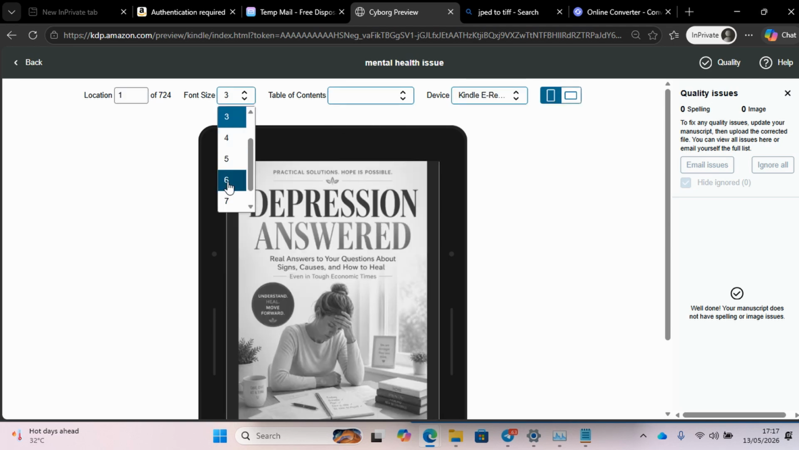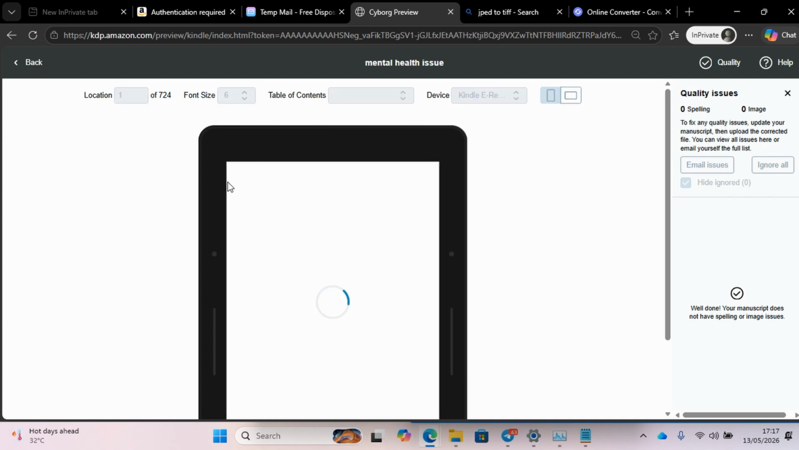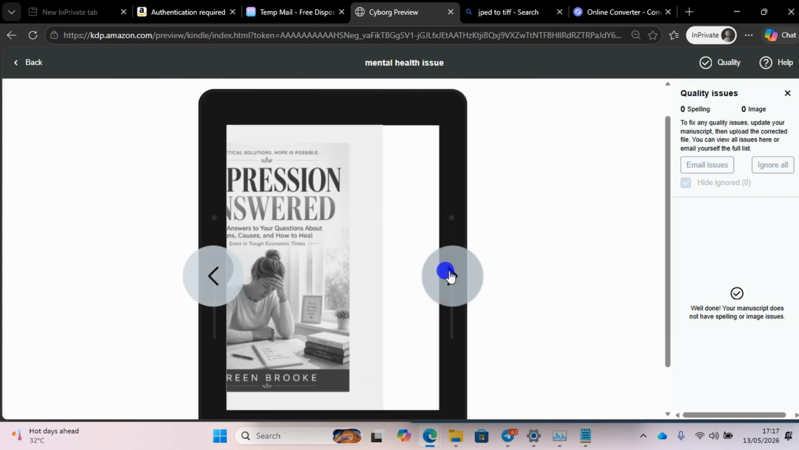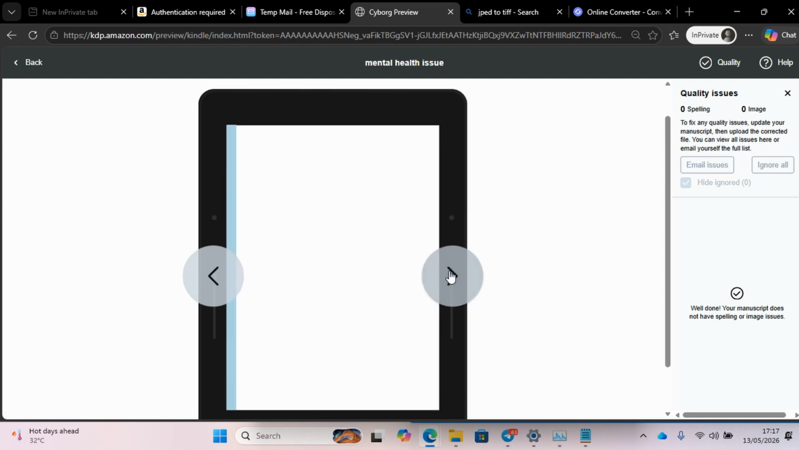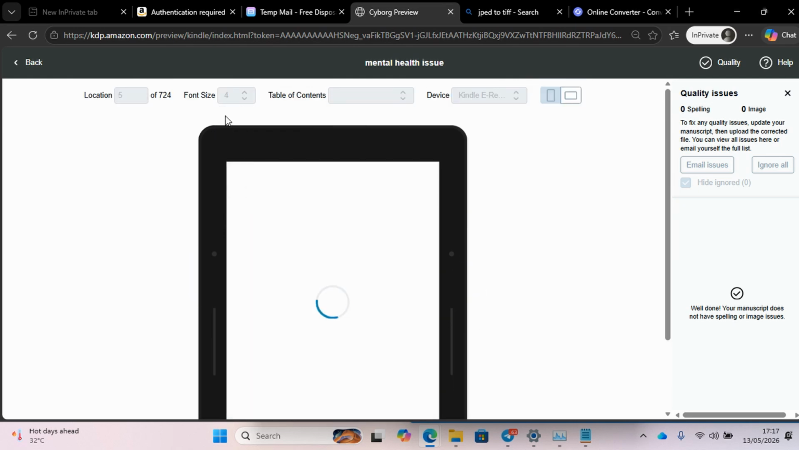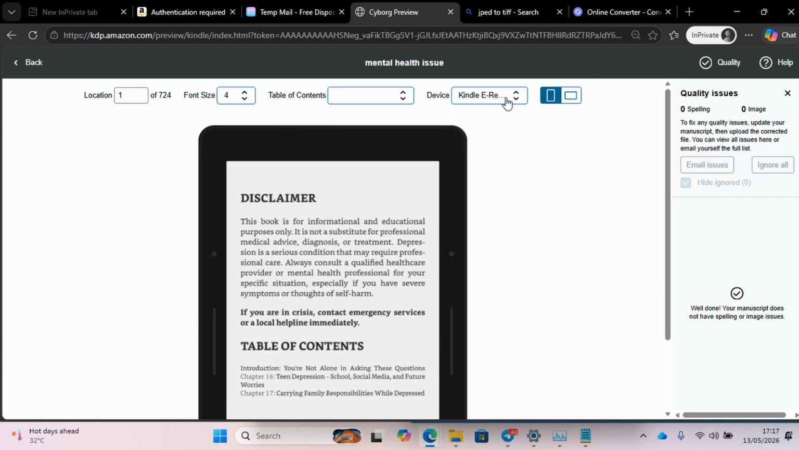If you want to increase the font size, that's up to you. Whatever it is you want to do, that's up to you. So you just want to set it. So you can see now the fonts are quite bigger. So it's up to you to see what it really looks like.